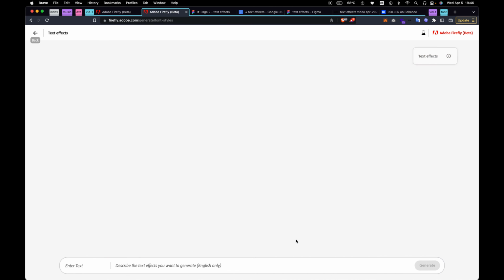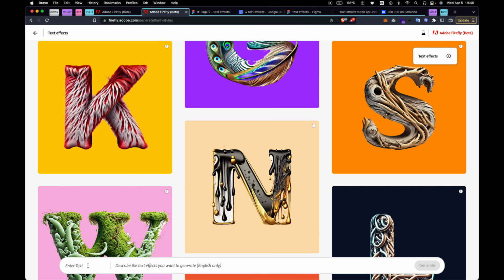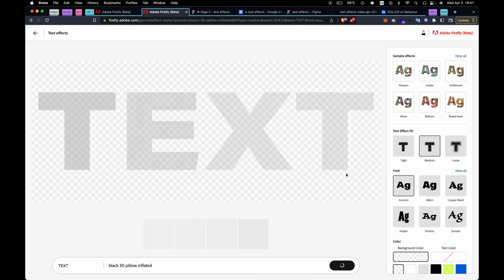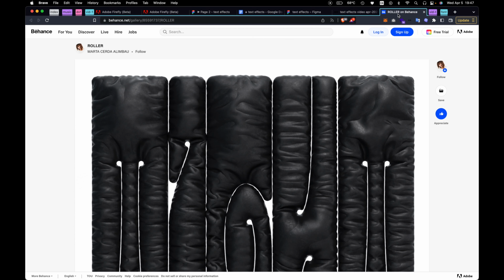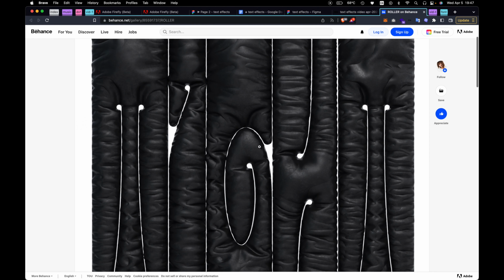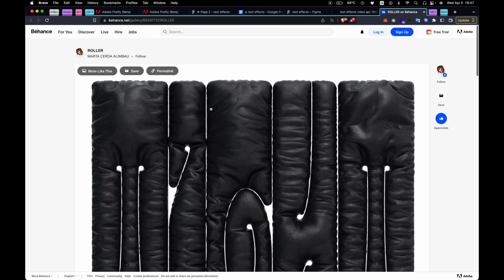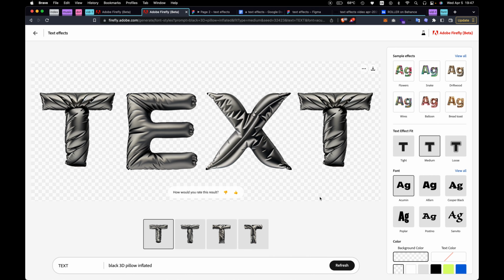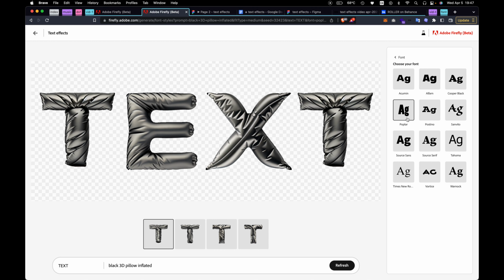So now let's get into how I made the 3D inflated effect in the thumbnail. I'll type the word text, and the prompt I used was black 3D pillow inflated. And I'll let that generate. I was inspired by this project by Marta Serda, and I used the font Poplar.